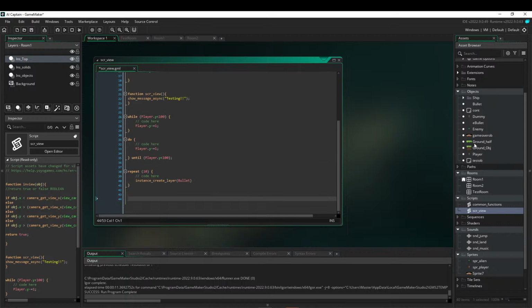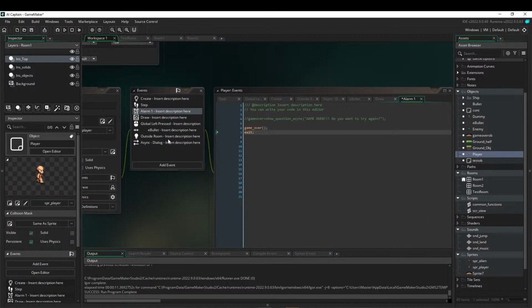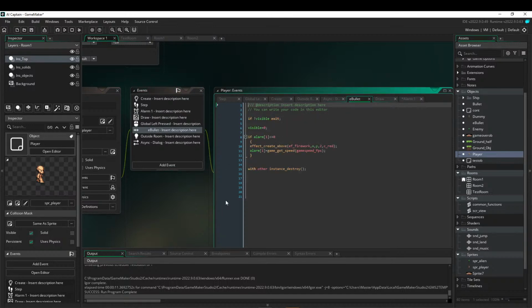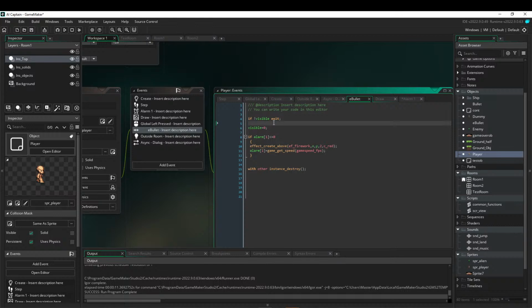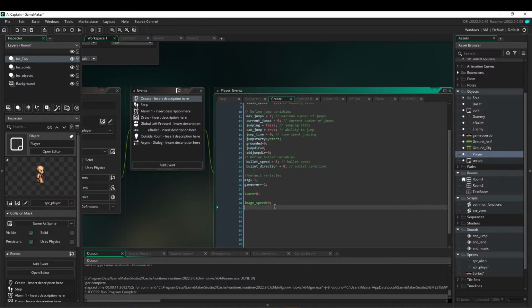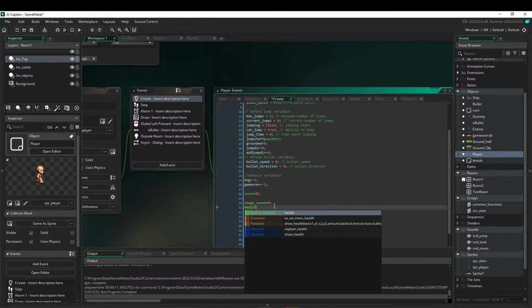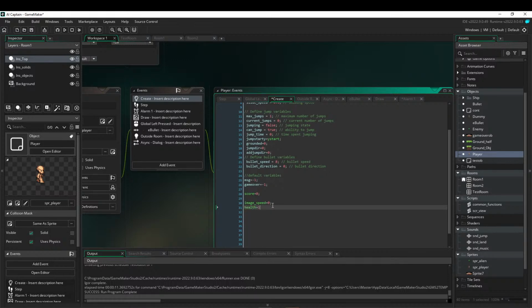So if you go to our player object, we've got a collision detection event with the enemy's bullet here. Now in our case, we were doing the game over, which is in alarm 1. We were only allowing it to get hit by a bullet once. So what we can do now is allow it to get hit by a bullet 3 or 4 times. So the way we do that is we set the health at the start of the game, 200.